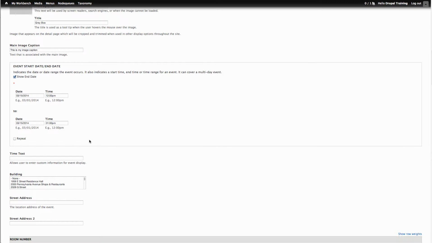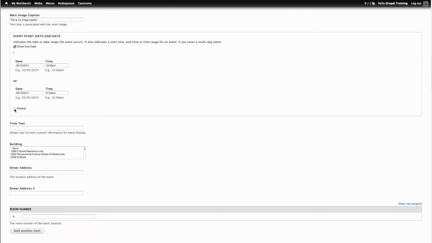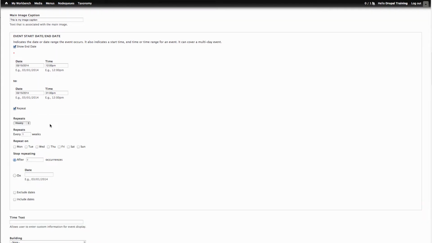You have the ability to create a single event that repeats over a period of time or multiple times. You can set your event to repeat daily, weekly, monthly, or yearly. You can also choose specific days of the week the event will fall on, and you can set a finite number of repeats or set the event to stop repeating after a certain date. Finally, you can include or exclude specific dates from the pattern if necessary, such as holidays.